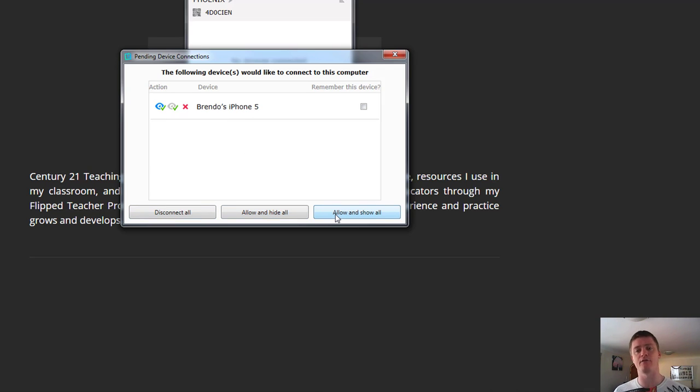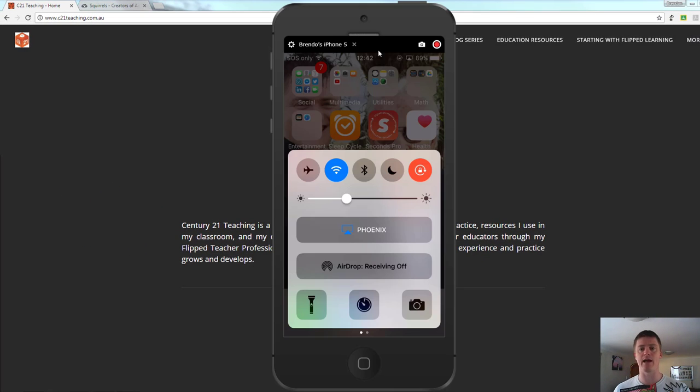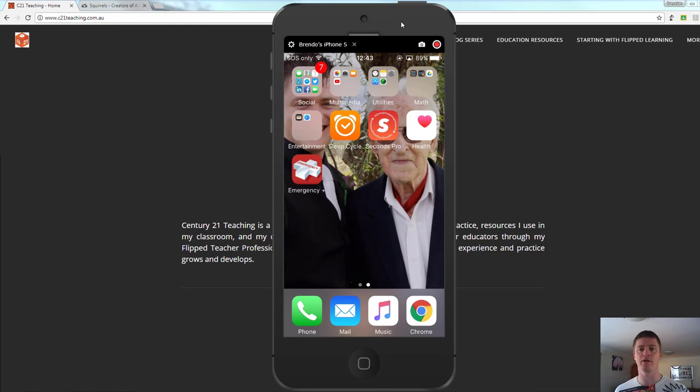Now let's say for a moment you've asked everyone in your class to connect and to show off something they've been working on their tablet. You might have 30 different devices there. You don't want to have to individually approve each single one, so you can go allow and show all, or allow and hide all of them. So they're connected, but they won't be showing up on the screen just yet. I'm going to go allow and show all. And now it will by default put that device in the middle of my screen, and it will adjust it to suit the size of my screen.